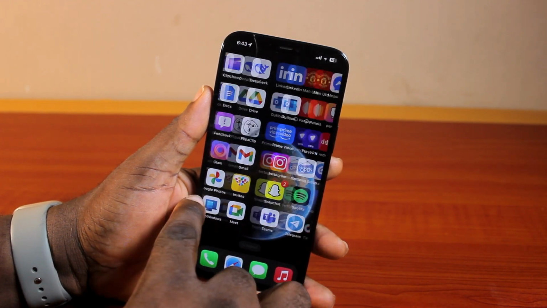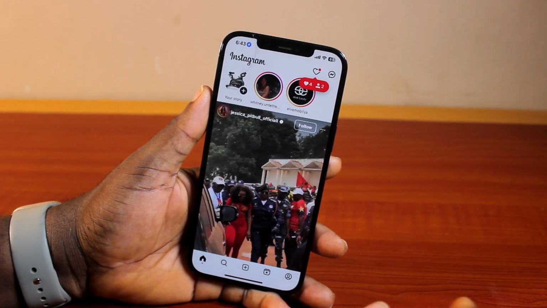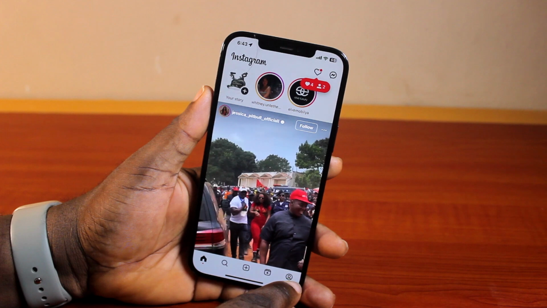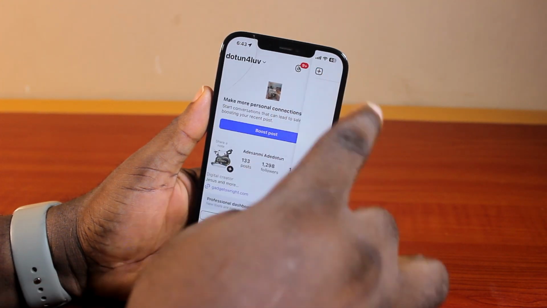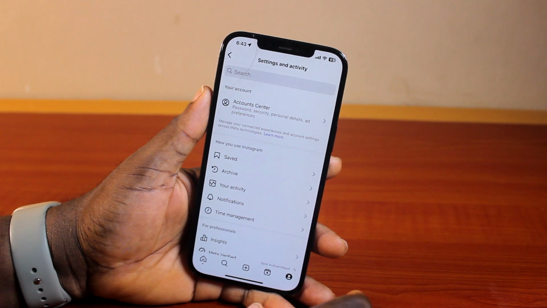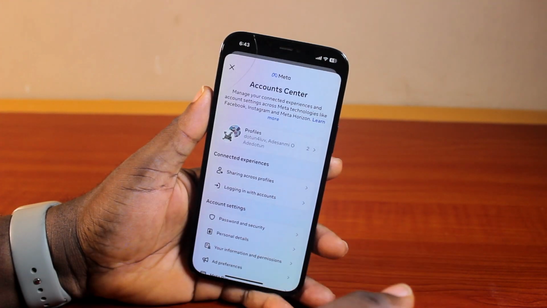Now to check my Instagram login device on iPhone, all you need to do is go ahead and open the Instagram application. So just go ahead and open the Instagram app. Once you open the Instagram app, click on your profile icon at the bottom right. Click on the menu icon at the top right. On selecting that, you want to click on Account Center.